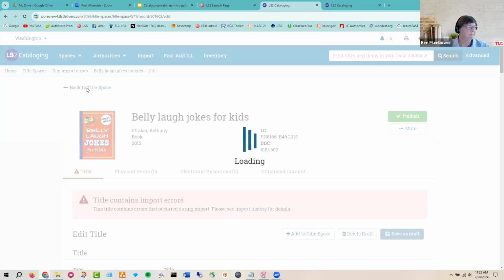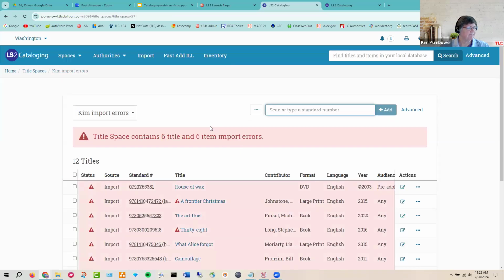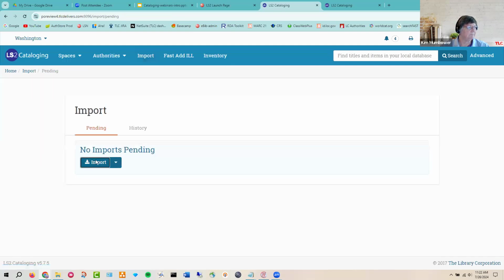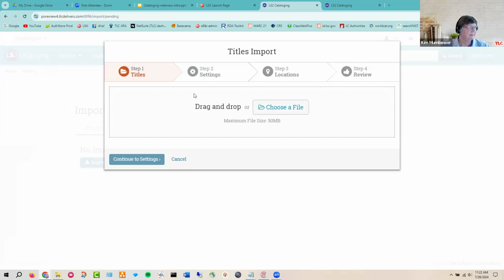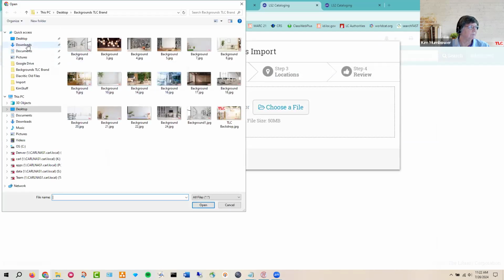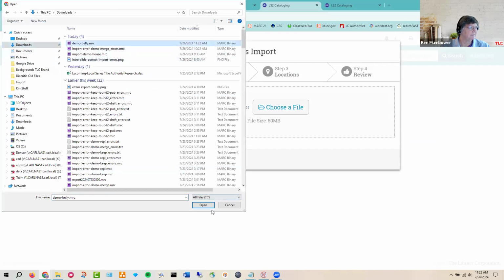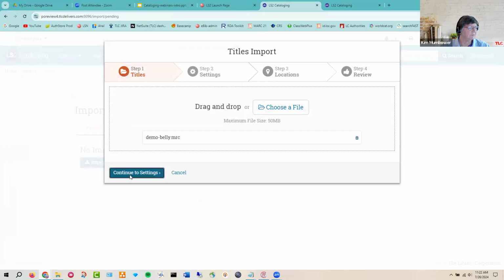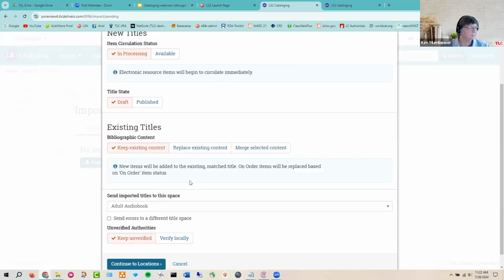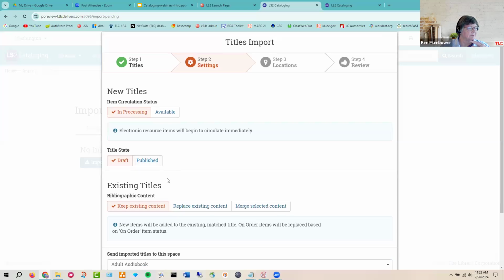Okay, back to my title space. So I've got a correction. This is a draft. I'm going to go ahead and import that file. Is it making sense so far? Let me know if I'll be repeating this workflow multiple times here, but do speak out if you want to have a question. I'm going to leave it draft for now.